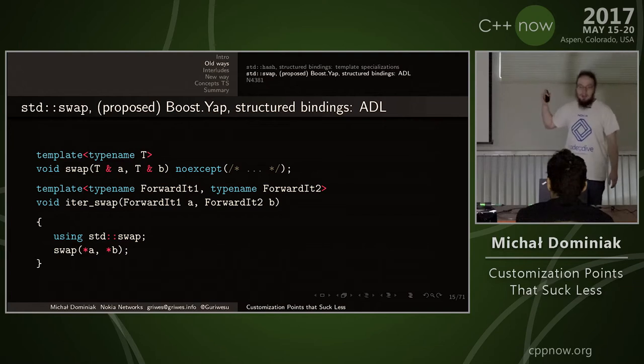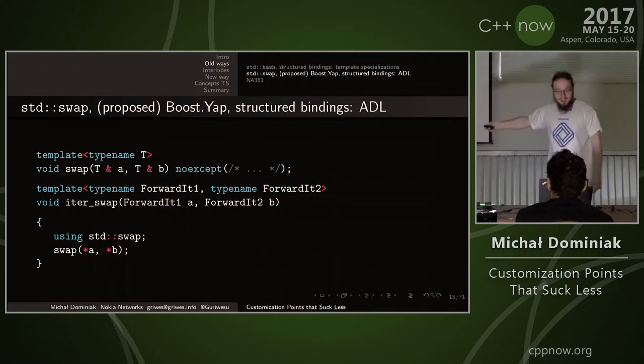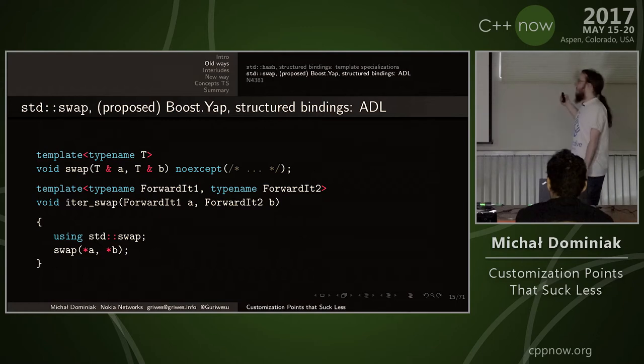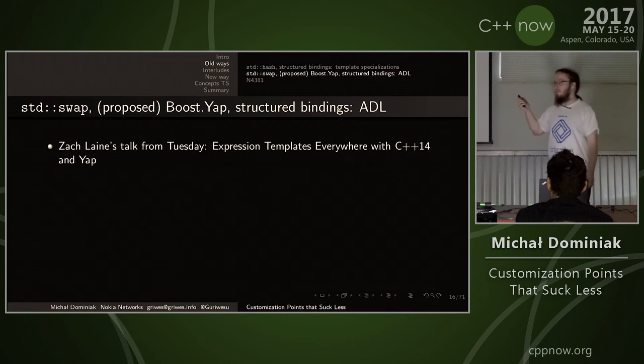This might not look like a big problem, but try writing those two statements inside a noexcept operator, or inside the expression that's passed to decltype. Have fun. So this is like, no. There is a reason for this design, I just think it's wrong. Another example of ADL being used is actually not a part of the standard. It's a library that Zach gave a talk about on Tuesday.